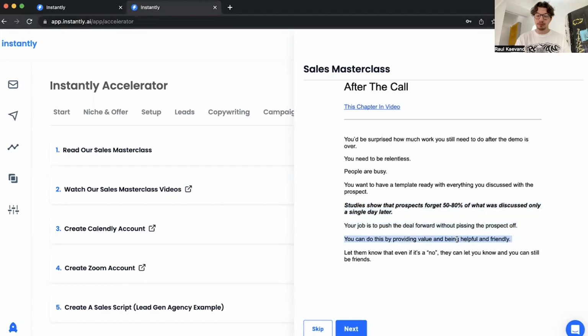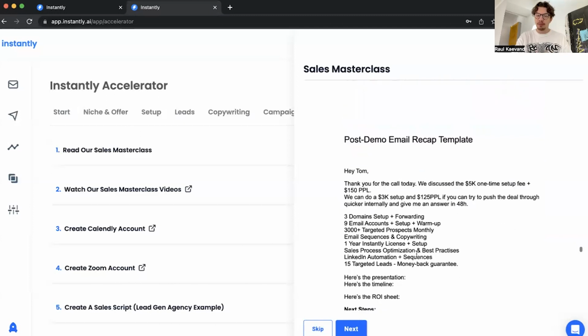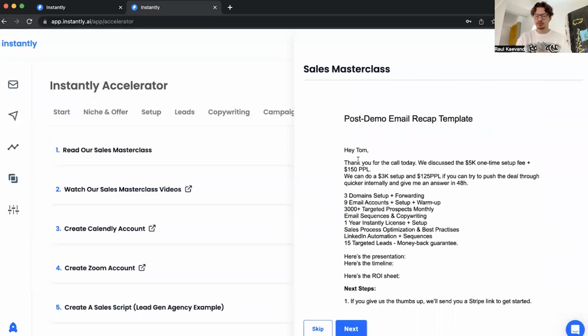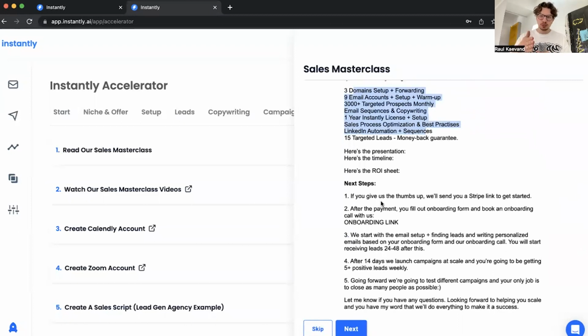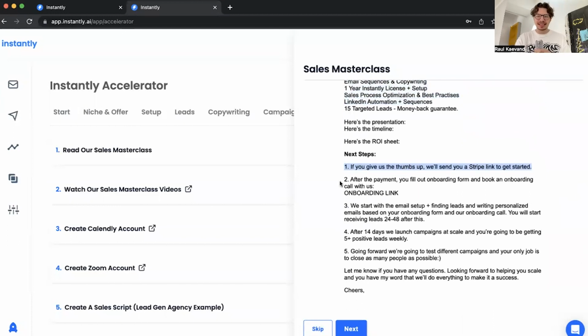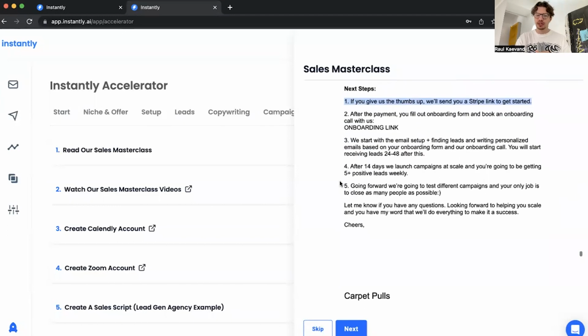You can do this by providing value and being helpful and friendly. And let them know that even if it's a no, just let me know and you can still be friends. And there are ways to do it nicely. So just simple ways, just sending them a recap: hey, thanks for the call. This is what we discussed. This is what you're going to be getting. Giving super clear next steps. If you give us a thumbs up, we'll send the Stripe link to get started. Just make it as simple as possible for them to get started.